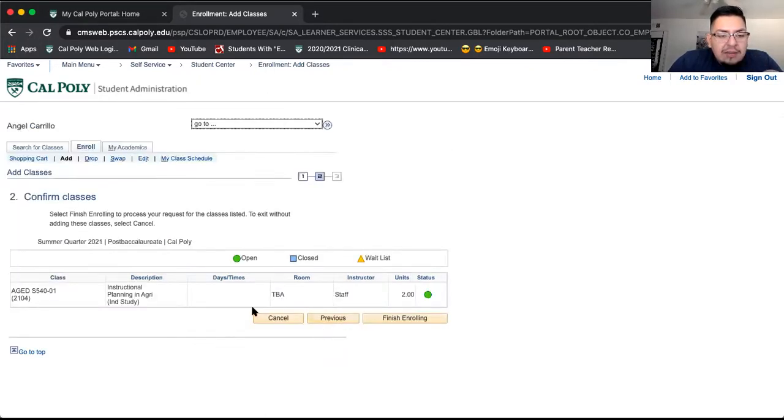So it looks like everything's good. Just double check one more time. That's the right class code, 2104. Correct class, section 1, Ag Ed 540, 2 units. And my permission code worked because it's allowing me to enroll. And I think I'm good to enroll. So all you really do is finish enrolling.